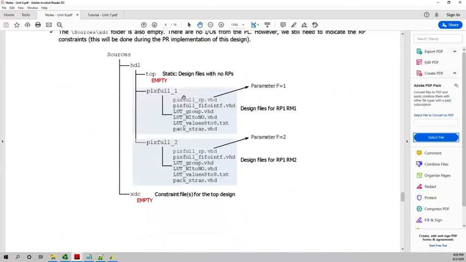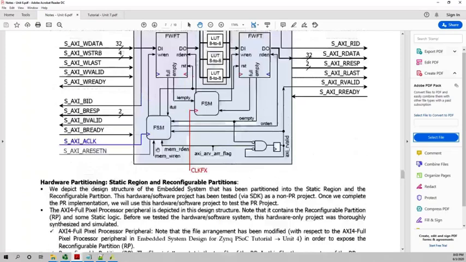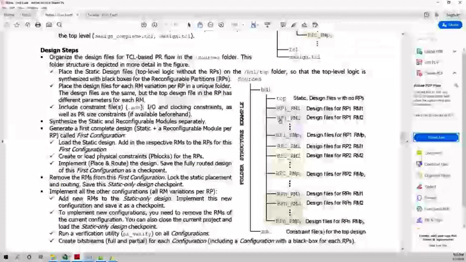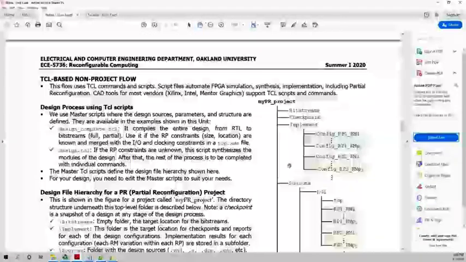It's right here, it's explained. You have to copy these files here, right? Each one with a different variation for the reconfigurable partition. Everything else, right? Everything else is just a bunch of empty folders, okay?